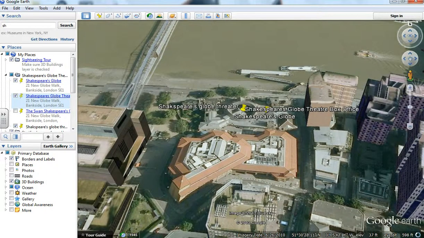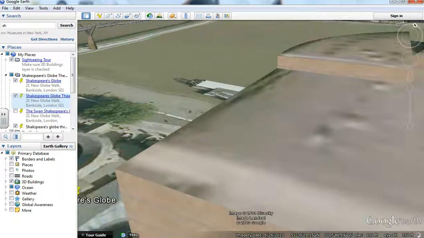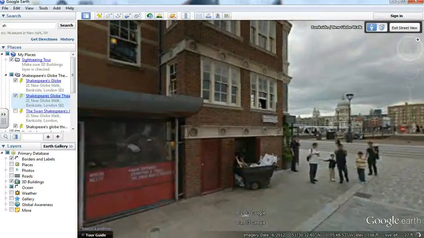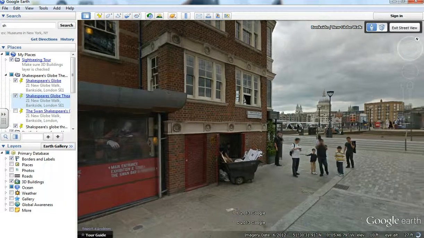When you come to this side of the screen, you see a little person there. You just drag the little person to here. You see all the blue lines. When you see blue lines, that means this place does have a Street View. You need to know some places do not have it. So now we're at the corner. Let's take a look.